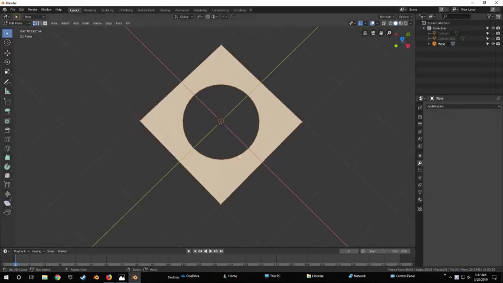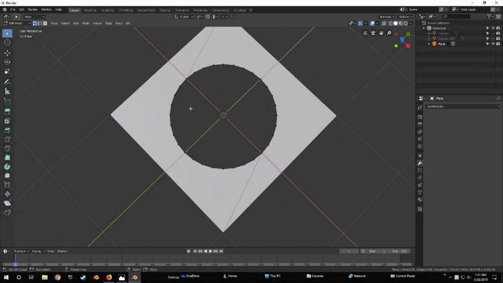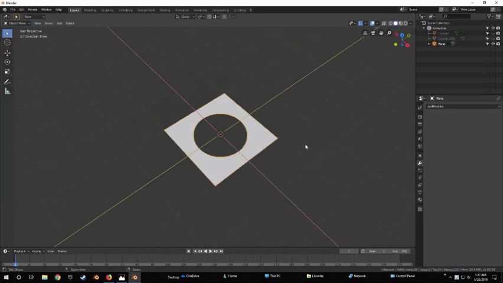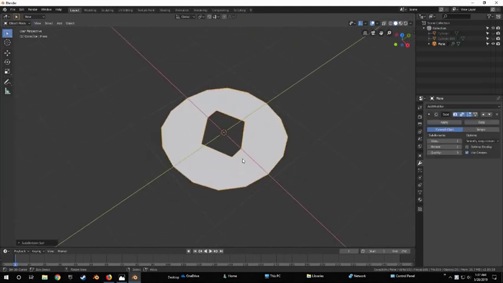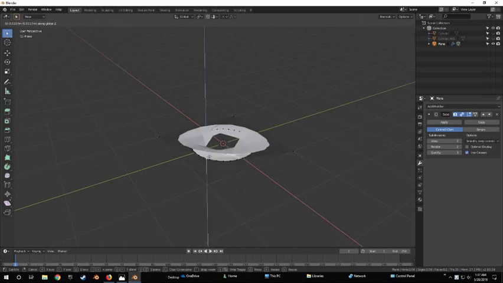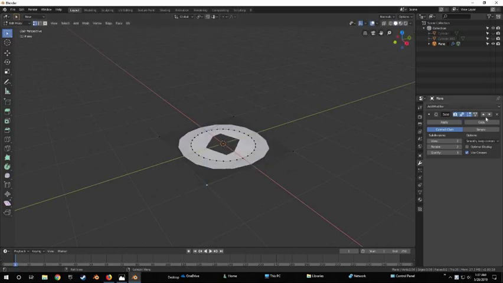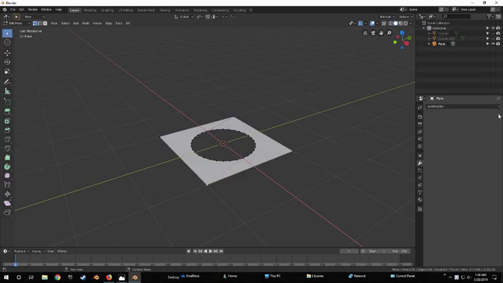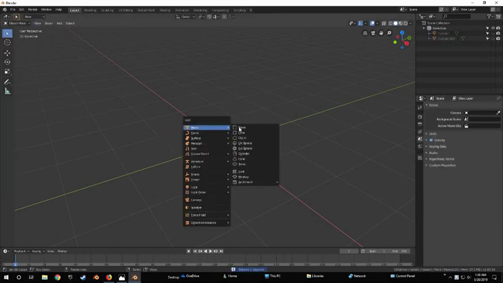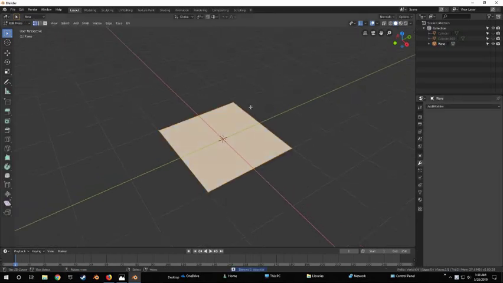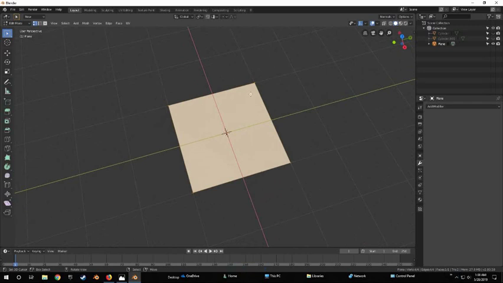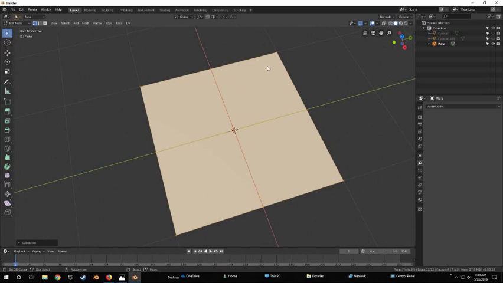if you apply the modifier, then see you have an n-gon which will also create some shading problem, and if you apply some subdivision surface, this will create these types of weird shapes and you cannot move them. So I will show you a quick way. Add a plane. Subdivide it 2 times by W.